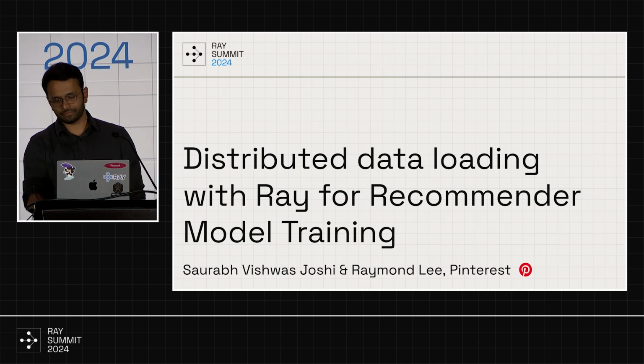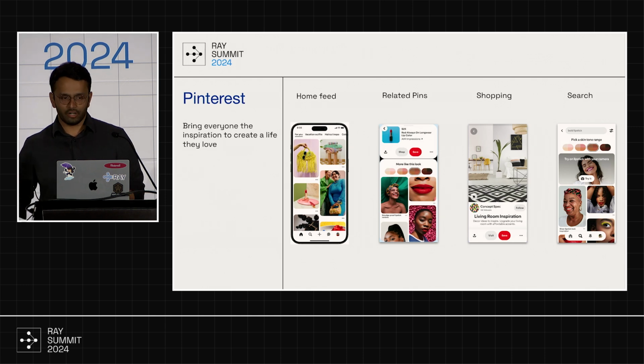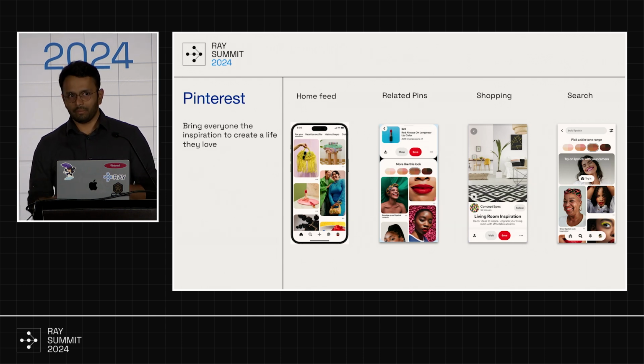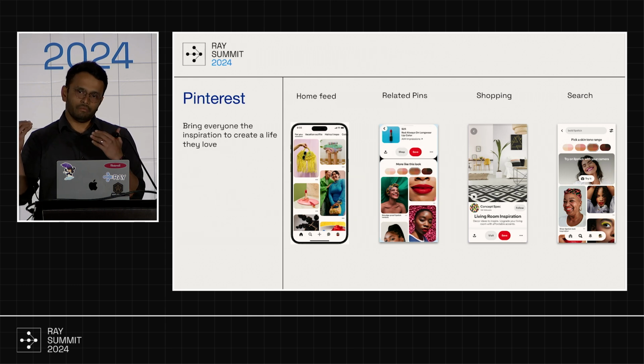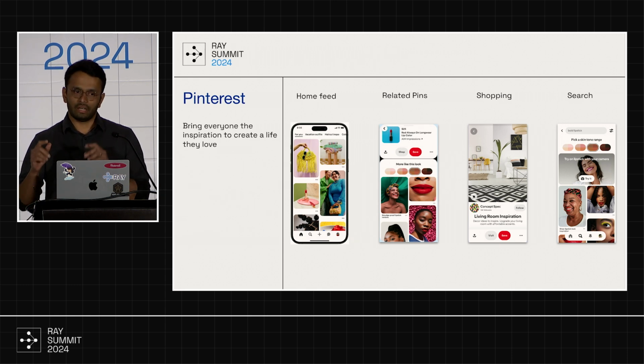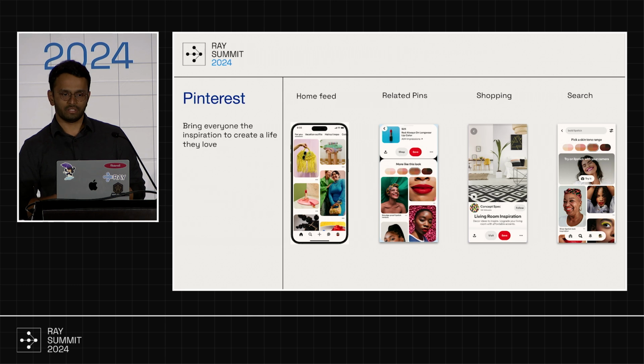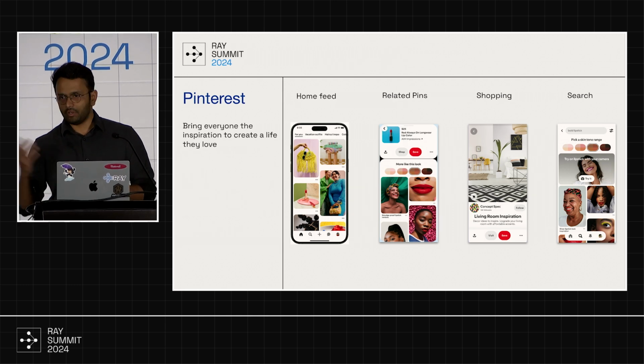So just to give a little bit of context, this is what the primary Pinterest product surfaces look like. We basically have home feed, where we recommend content to you based on your interests and past engagements. We have related pins, where we recommend content similar to you based on the content that you're currently interacting with. Then we also have the traditional shopping surfaces, where you can click on different objects that are in the images and you can shop them. And then we also have the traditional text-based search surfaces.